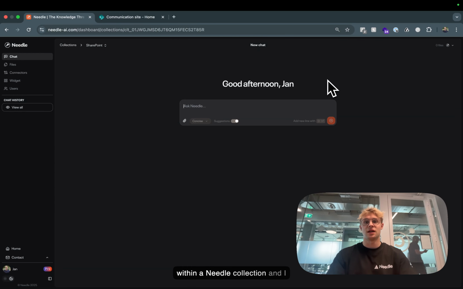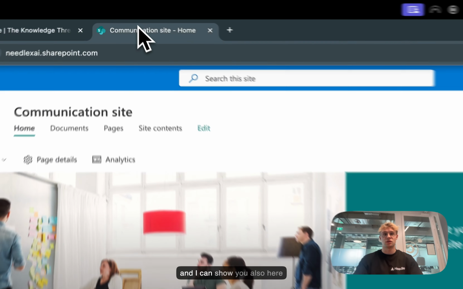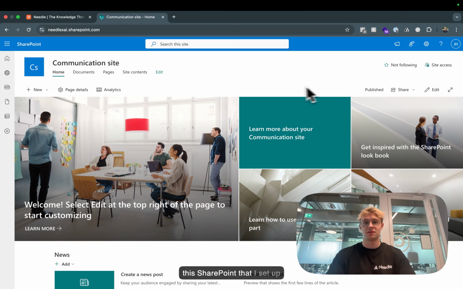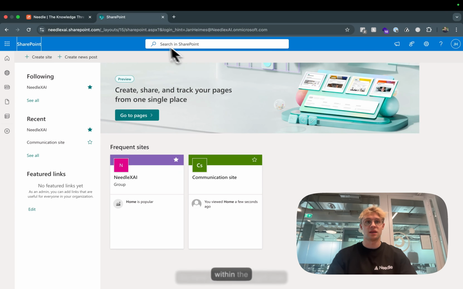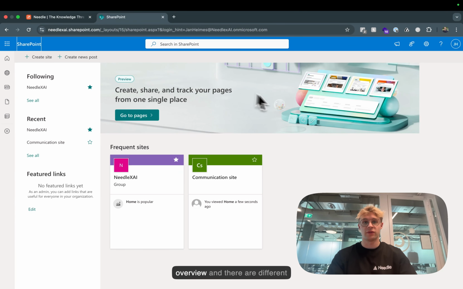So I'm here within a Needle collection, and I call this collection SharePoint, and I can also show you this SharePoint that I set up specifically for Needle as a company and the specific data which we are holding inside here. Right now I'm within the SharePoint.com overview, and there are different kinds of sites that you can have within SharePoint. And sites again can hold information.